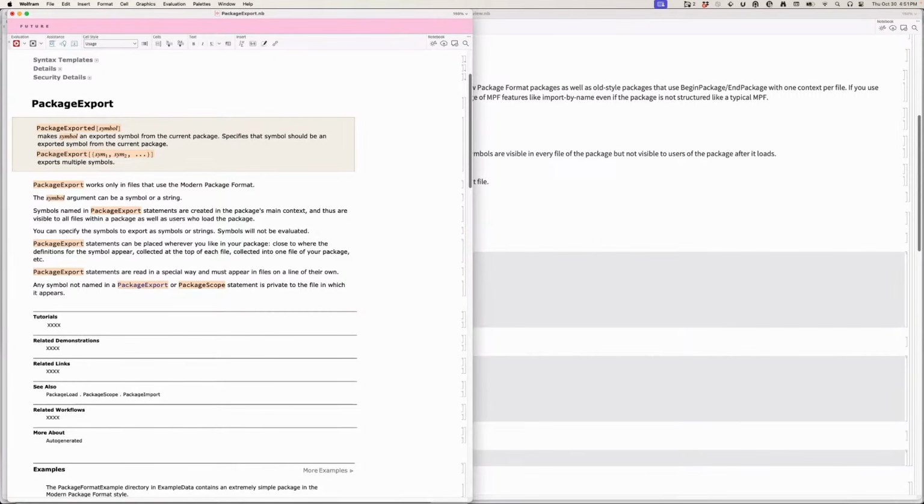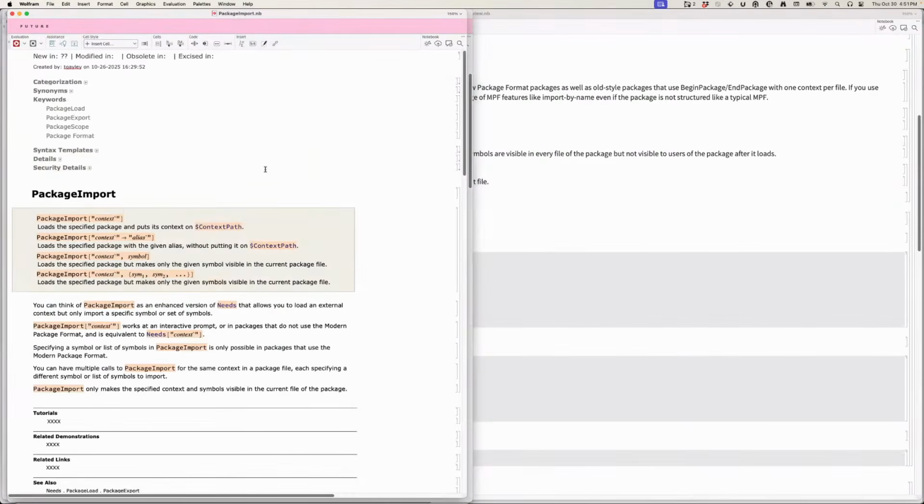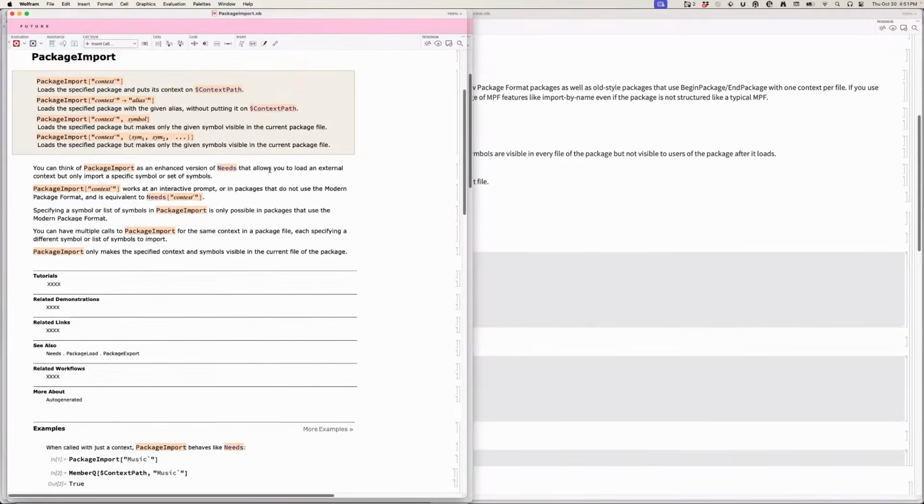Right, let's keep going. So we've got package scoped, package exported, and now we've got the package import. Maybe it's package imported, but it's not really right for that. In fact, the fact that it's not similarly named accentuates the difference between this and the other two, which are declarations. This is like needs. Think of this as an enhanced version of needs. Okay. It's an active thing. Should it be called package needs?